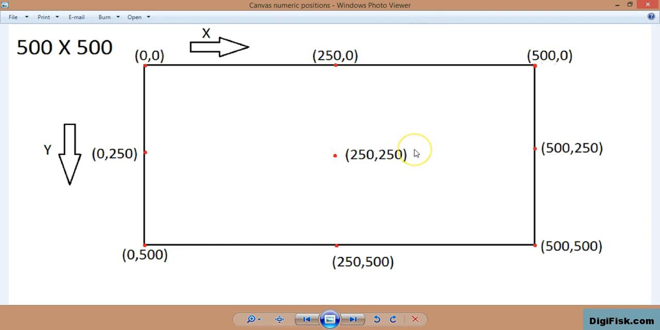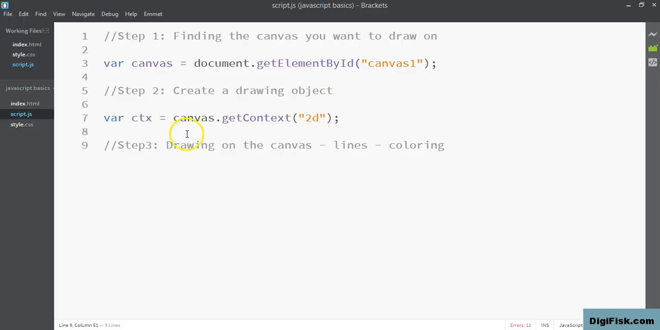Alright, so that's how you mention where you want your diagrams to be on your canvas, because each point in this canvas has a coordinate with its own X and Y positions, which are based on the size you give for your canvas. Alright, so I hope I was clear enough there. So now let's get back to our JavaScript file so we can start drawing on our canvas.